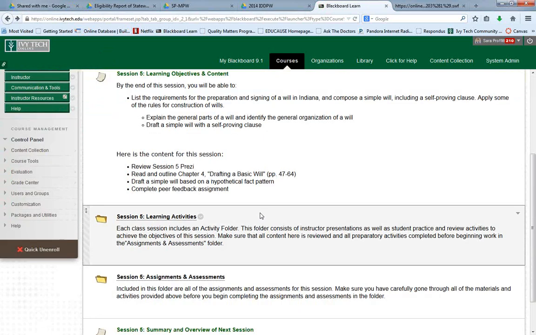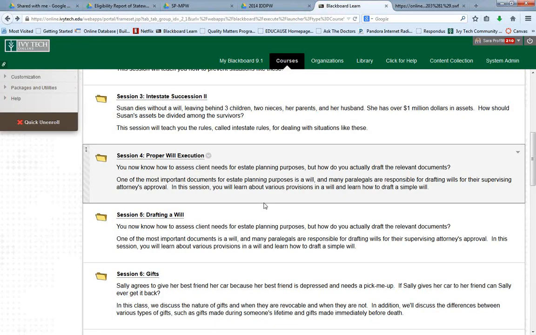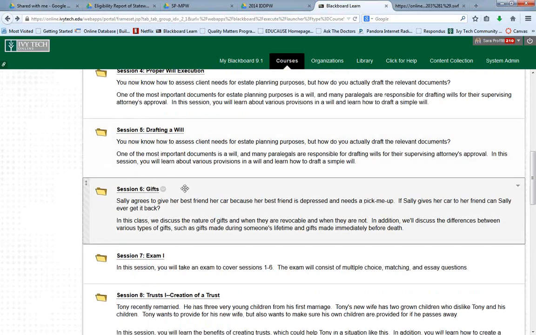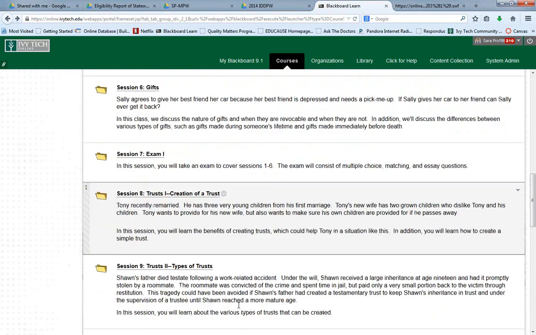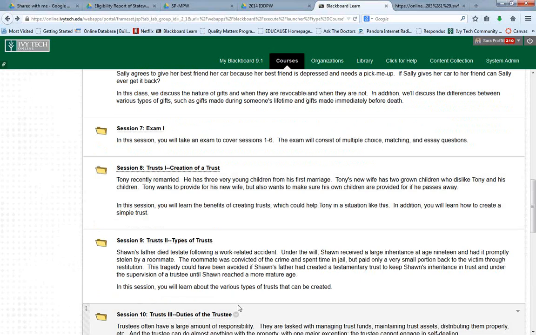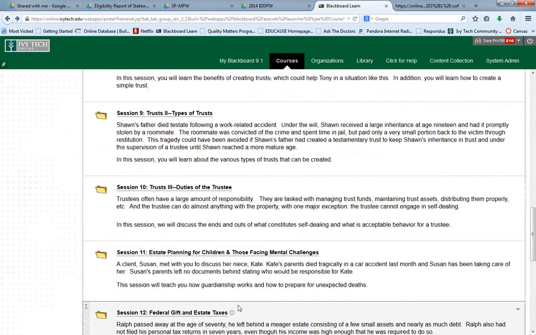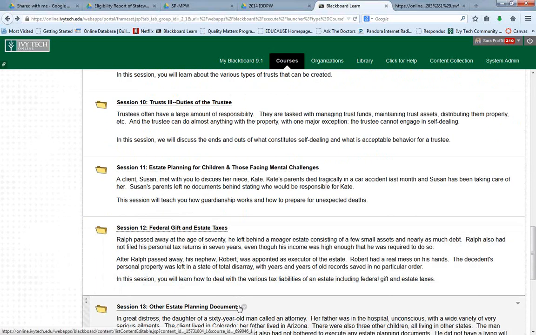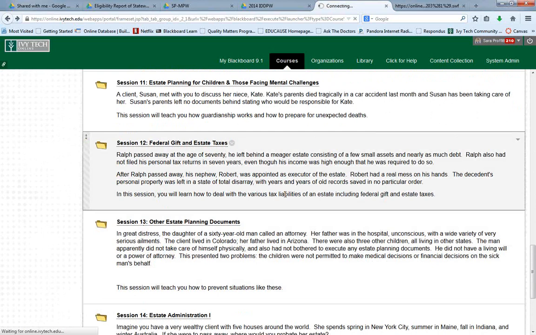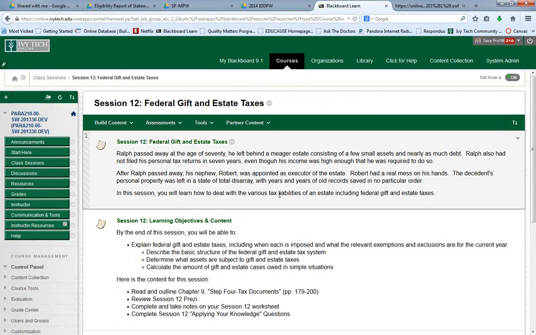I think if there are no other activities that are different, then we can just take a peek at the final exam, since we already looked at the midterm. Is there anything else between session 5 and 16? You can maybe go to the estate tax session. We've got an example of applying your knowledge questions.